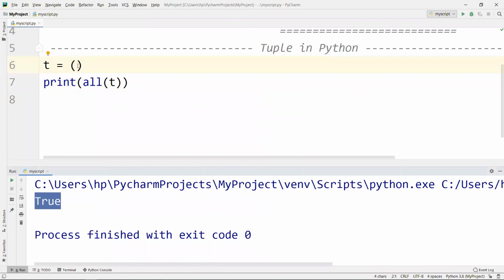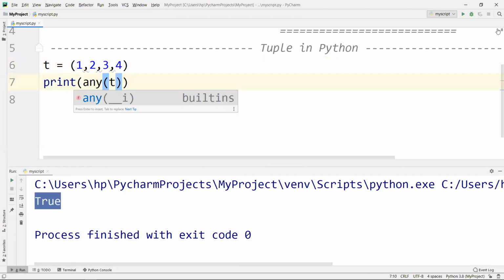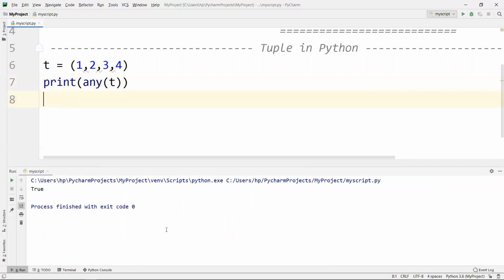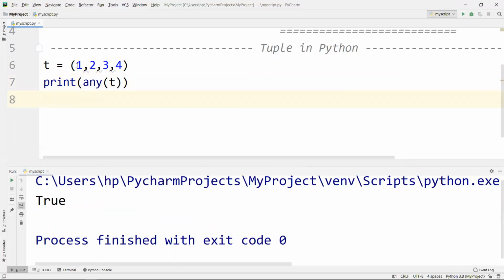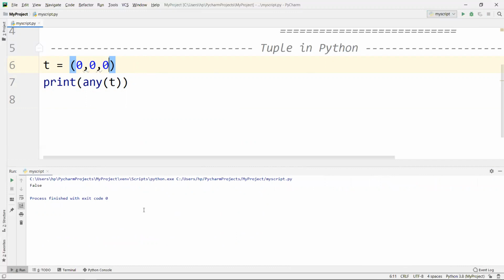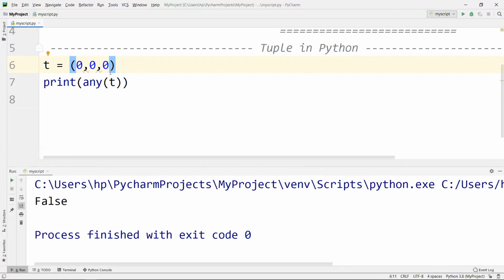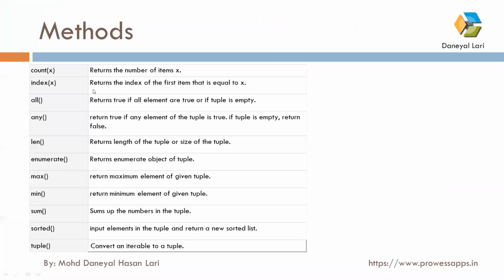Any means if it finds any element as true. So 1, 2, 3. If I write any, it finds that an element is true, so it will return true. Here all the elements are true, so obviously it will be true. If I write 0 0 0 0 and call any, it will return false because no element is true. If I make one element in this tuple true, then you can see here that it will return true. So if any element is true, it will return true. I hope these methods are also clear.